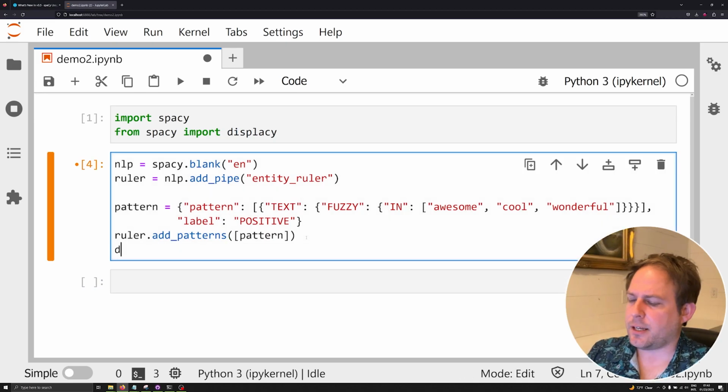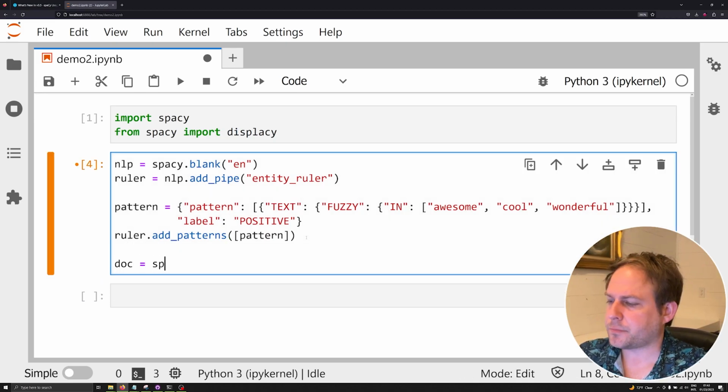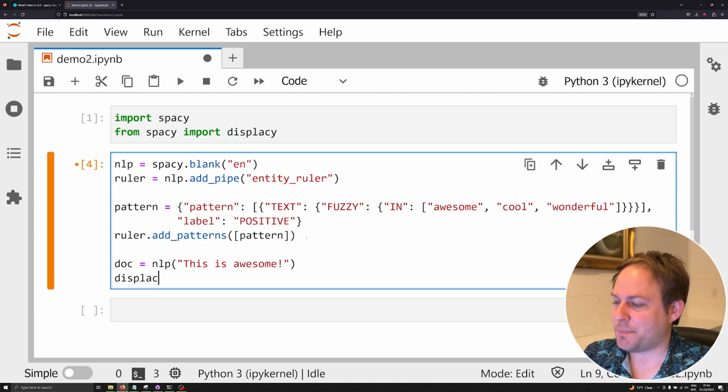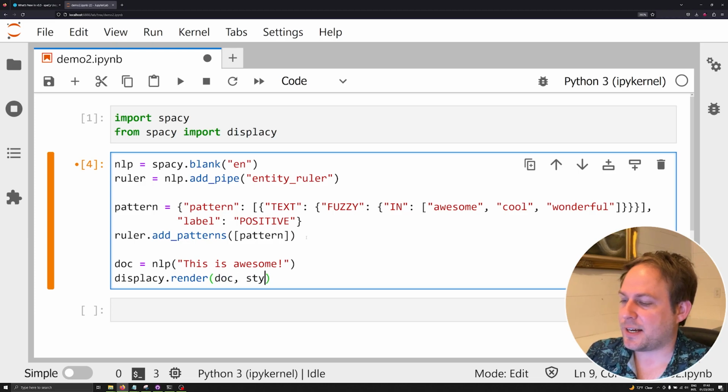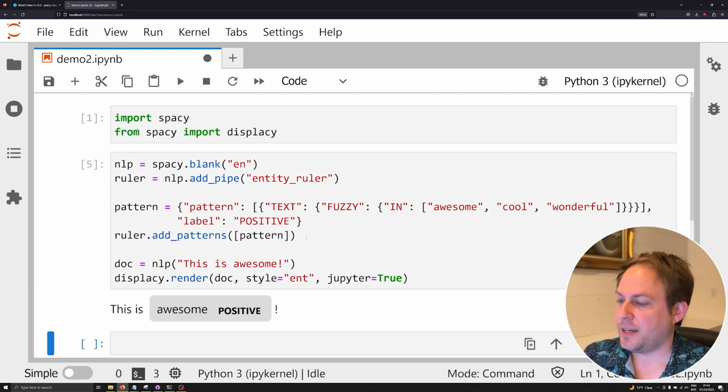Now let's go ahead and take a look. So let's say we had a doc is equal to nlp, "This is awesome." Kind of how I feel about this update. And I would do displacy.render doc, style is equal to ent, and then I could do something like jupyter is equal to True. We see it being flagged as awesome. This is what we wanted to see. It's being flagged as positive.